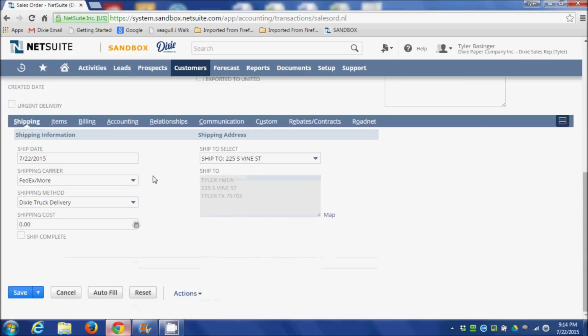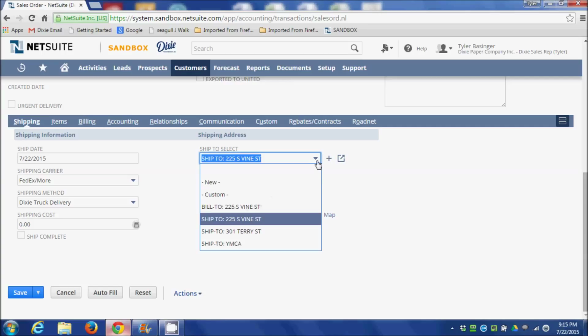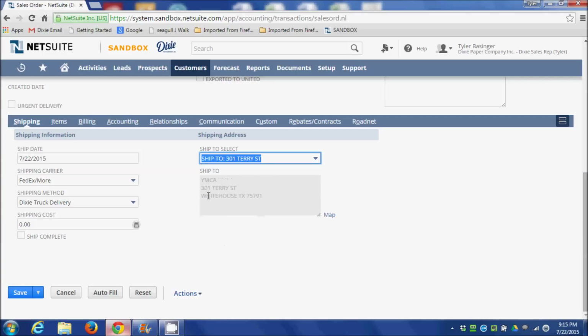Going down the screen a little bit more, we come to this next blue bar that has our shipping, our ship date. What we're going to look for here is your ship to, right here in this gray box. If you only have one location, that's what it should default to. If you have more than one location, then you'll hit this drop down and pick from the different ship tos. Once you click on it, it should change it in this gray box.